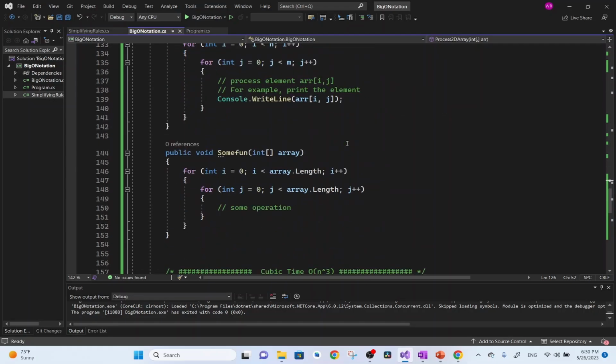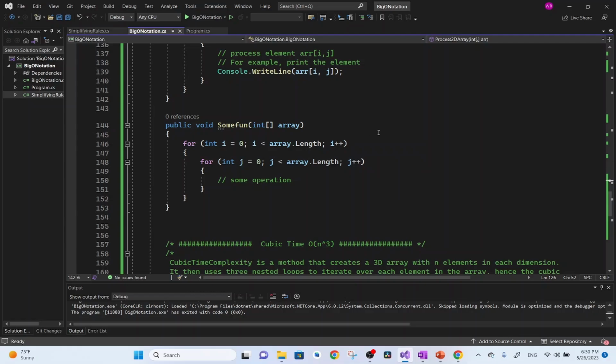So the rule of thumb is when we have two nested iterations or two nested loops that loop from 0 up to n, where n is the size of the array. We know that each is going to be big O of n. So this iteration iterates n times, and this also iterates n times. Since they are nested, we multiply n by n, which gives n square.